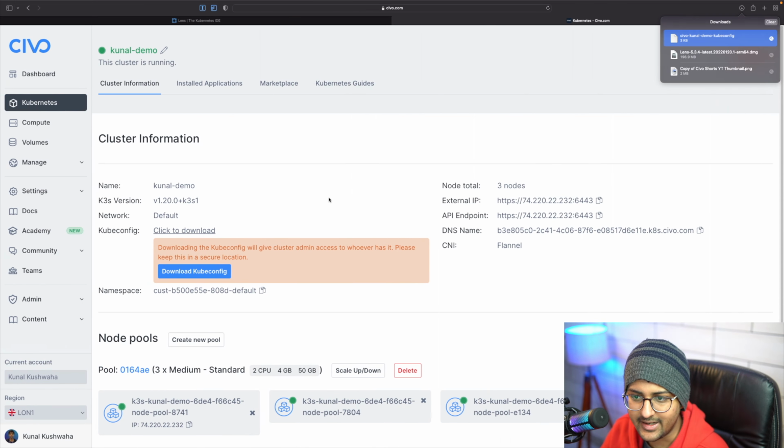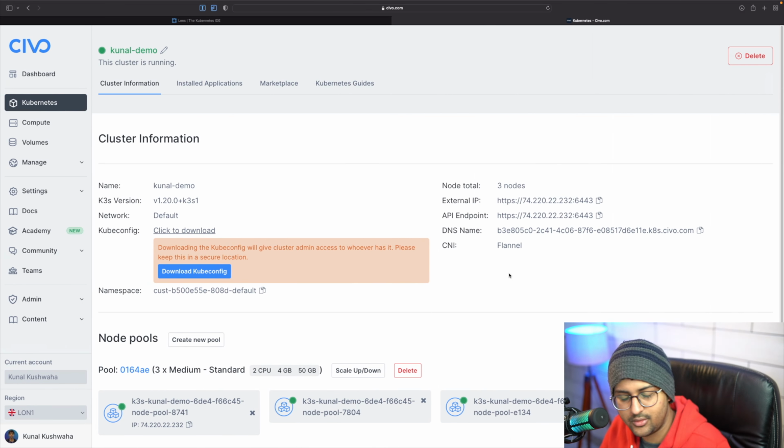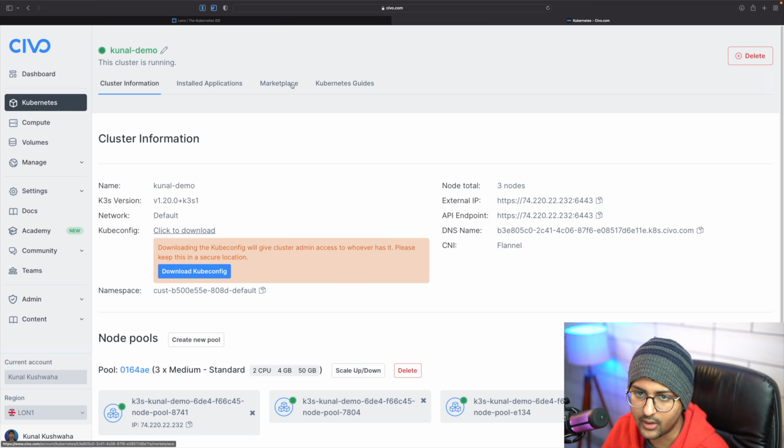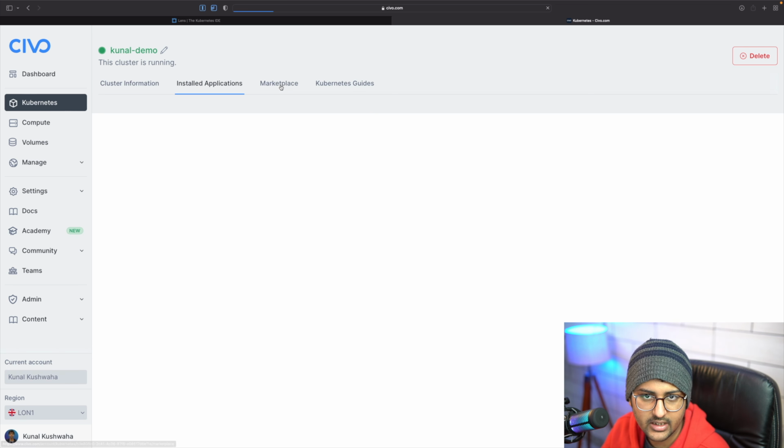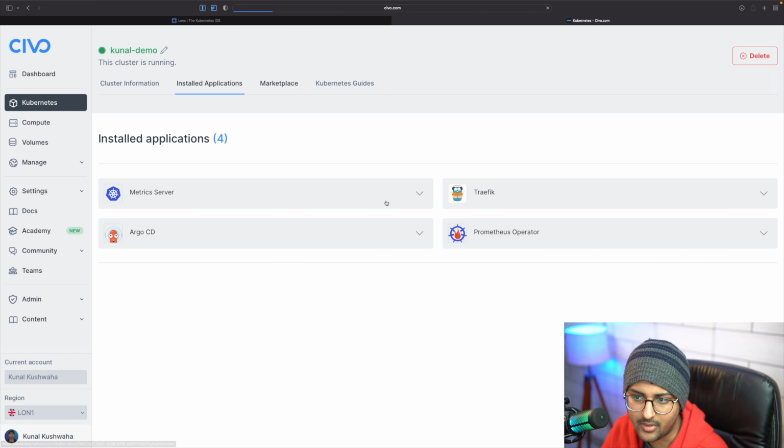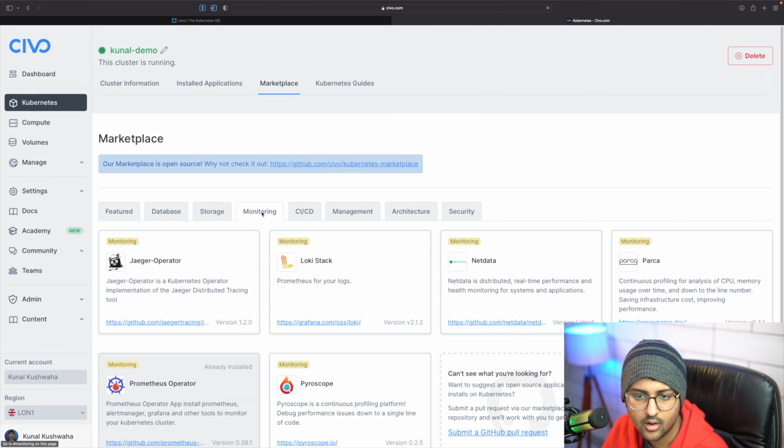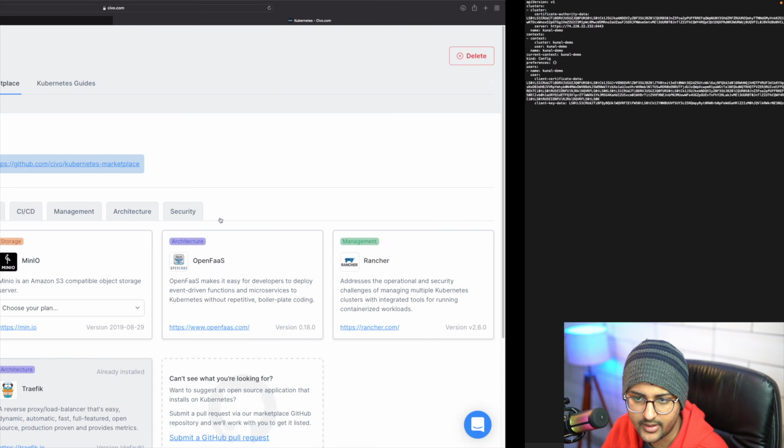So that's basically the idea with Civo, and you can utilize the power of Civo in production and with your learnings and everything. You can install other marketplace applications directly. Go to the marketplace and you can install all these other applications as well.